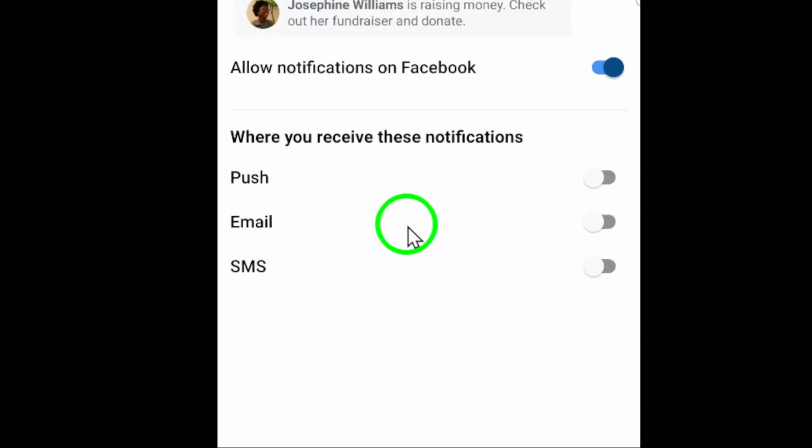Finally, toggle on SMS notifications. This simple step ensures that you will receive text message updates about fundraisers and crises directly to your phone. By enabling this feature, you'll never miss out on important information or opportunities to help those in need.